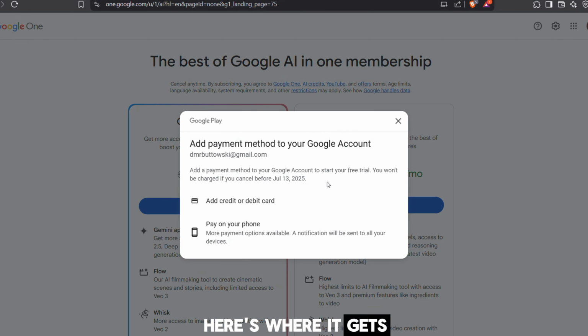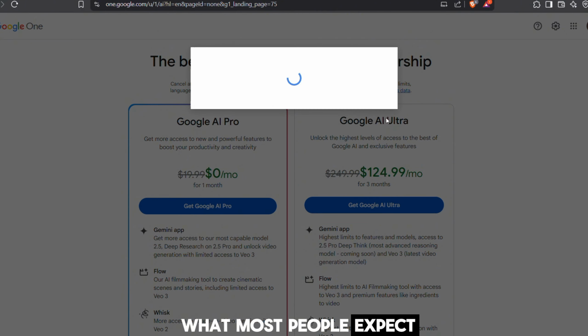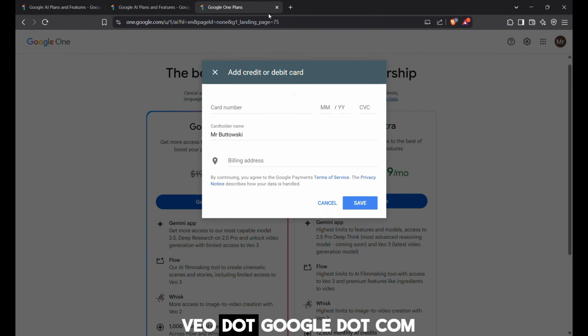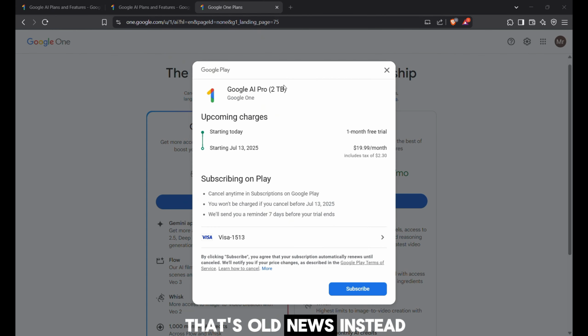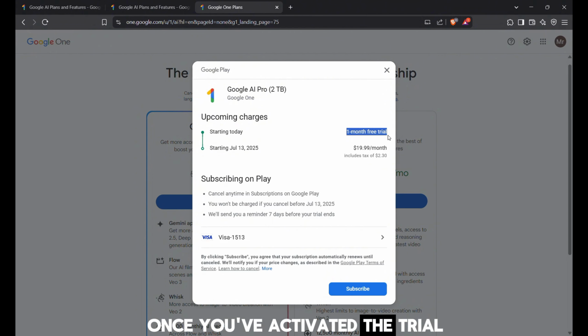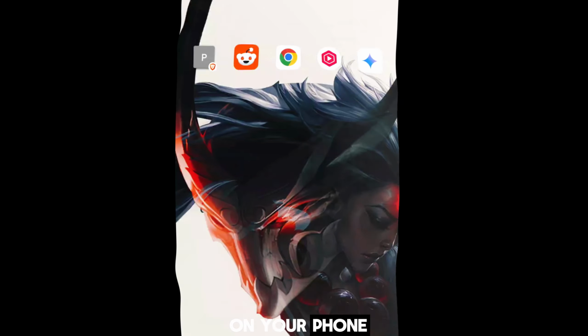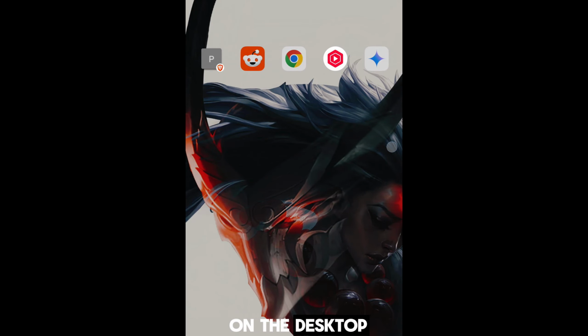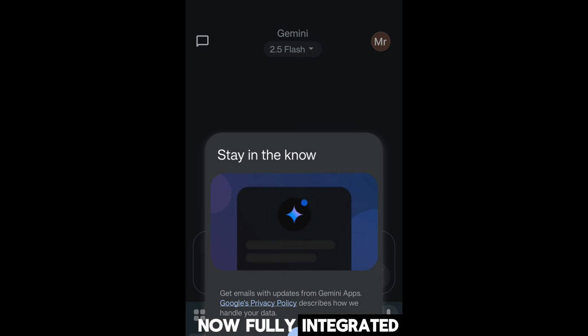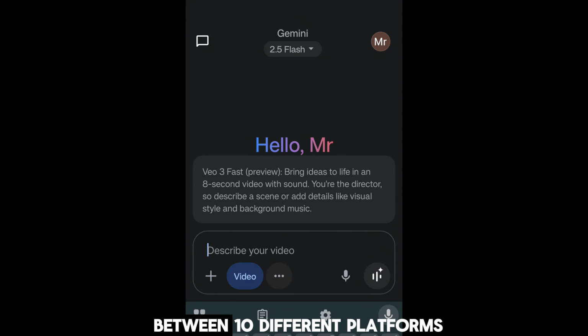Now, here's where it gets a little different from what most people expect. You don't go to veo.google.com. That's old news. Instead, once you've activated the trial, you'll want to open up the Gemini app on your phone or use Whisk or Flow on the desktop. Inside those tools, VEO3 is now fully integrated. So you're not bouncing between 10 different platforms. It's all seamlessly embedded in the Google AI ecosystem.